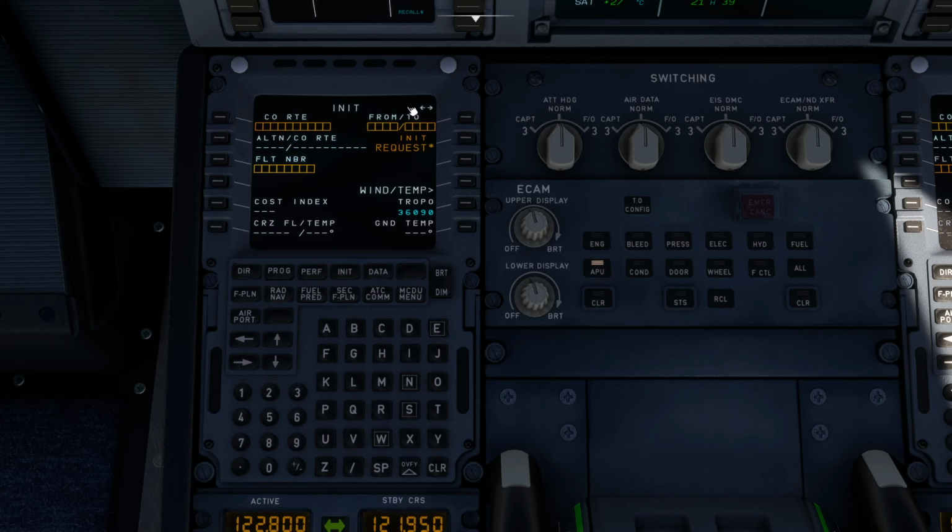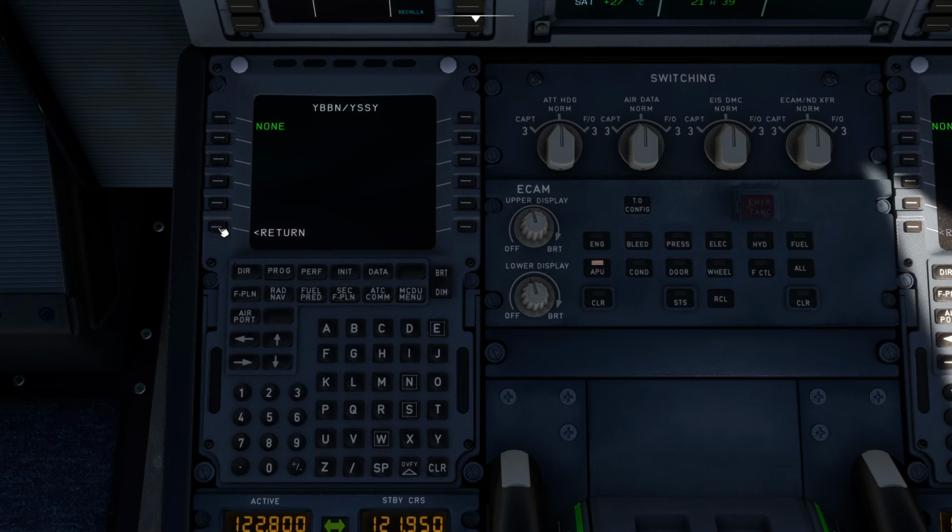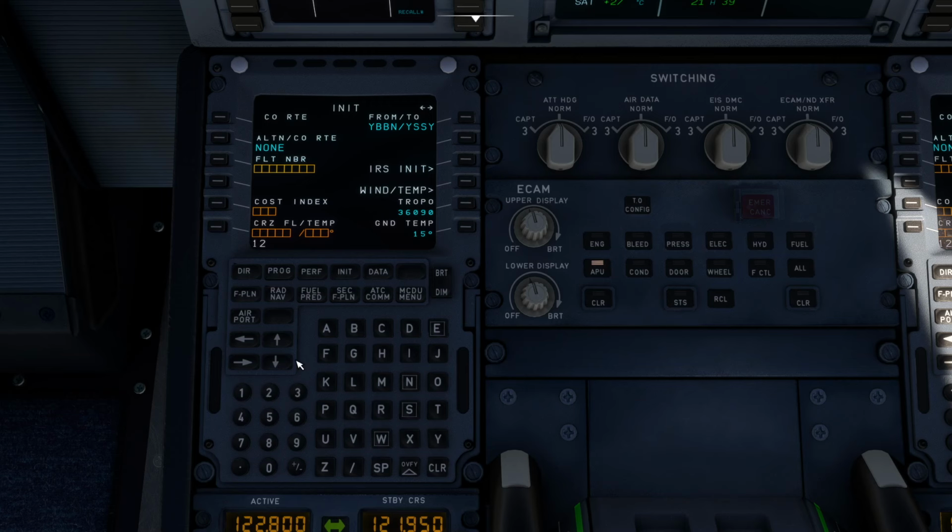So YBBN to YSSY. So that's in the scratch pad. We just keyed that in. So we then just press the soft key next to that field and then return, and that's put the basics in. We can put a flight number in, so we'll just put 123, doesn't really matter.